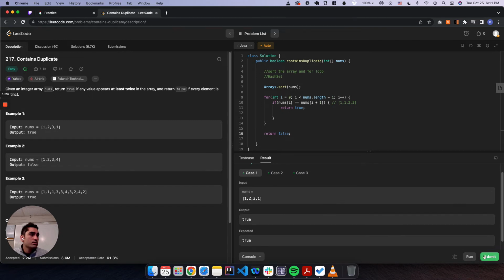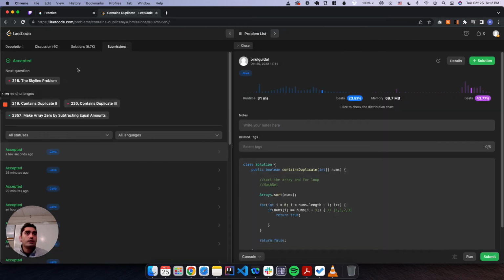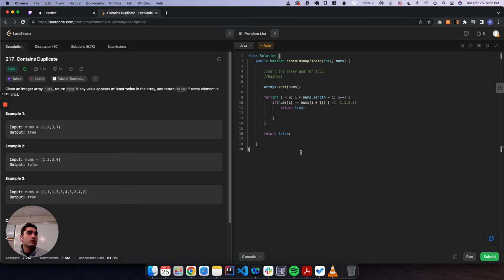It's accepted. Let's submit it. It is accepted. So the time complexity of this question, I believe, is big O of n. It would be the worst case scenario because we're going through each and every element in the array until the end of the array, and we're checking if there are any duplicates. So therefore, my time complexity would be big O of n. So this is the brute force solution. Now let's try the optimal solution.